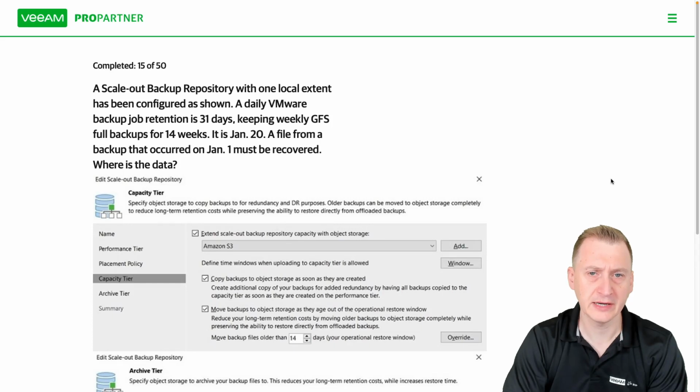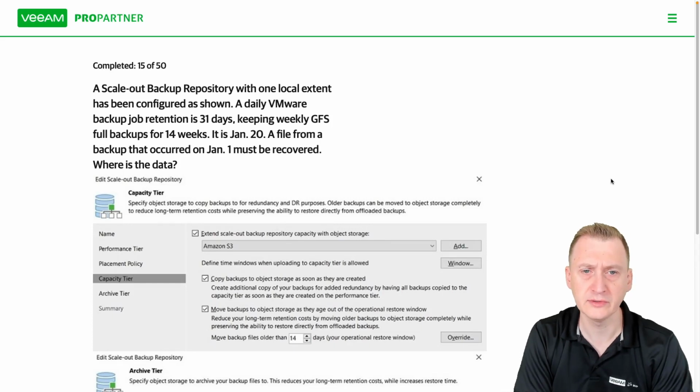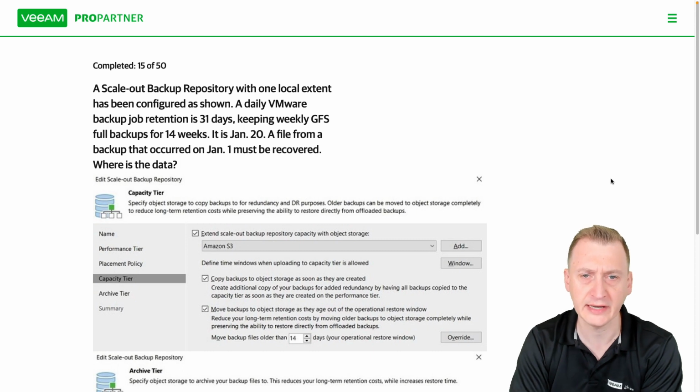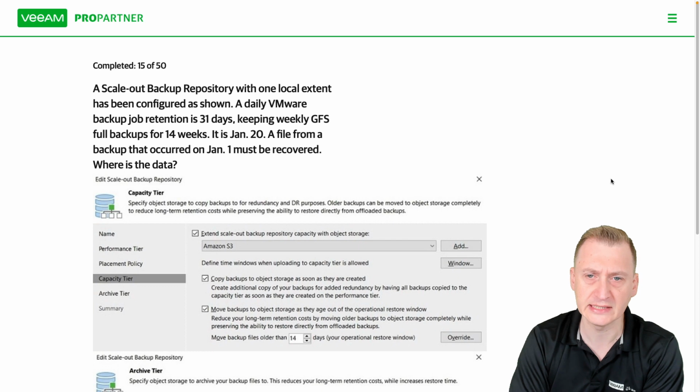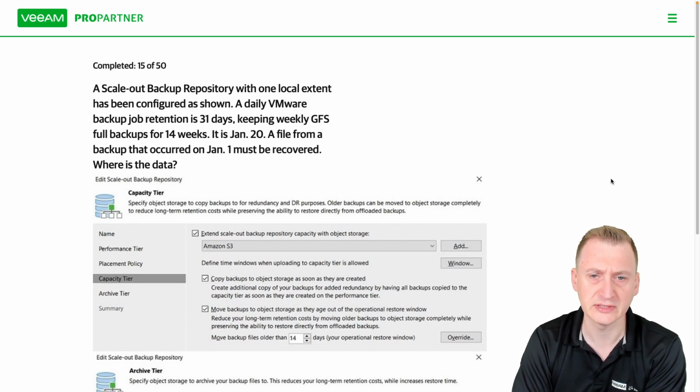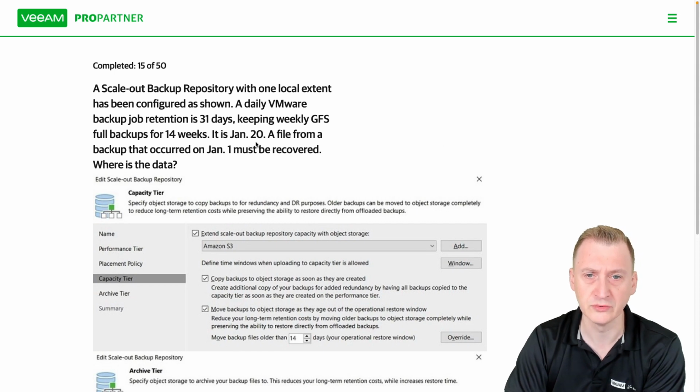A scale-out backup repository with one local extent has been configured as shown. Okay, let's go back and take a look in a second. A daily VMware backup job retention is 31 days, keeping weekly GFS full backups for 14 weeks. It is January 20. A file from a backup that occurred on January 1st must be recovered. Okay, so this is 19 days ago.